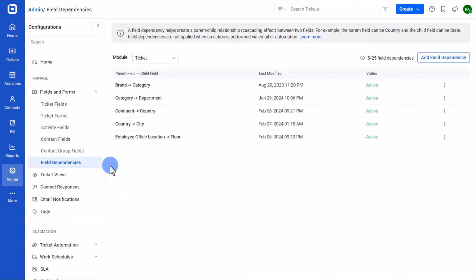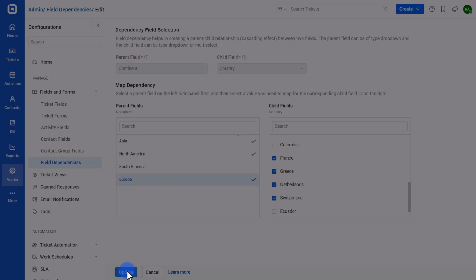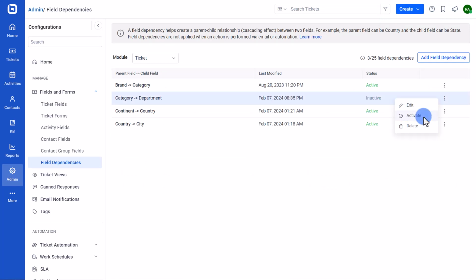Finally, I'll show you how to manage field dependencies. On the Dependency List page, I click the More Options icon. I use the Edit option to modify the field dependency details and update the changes. You can also delete, deactivate, or activate an inactive field dependency here.